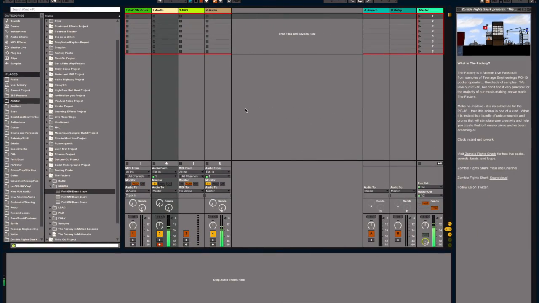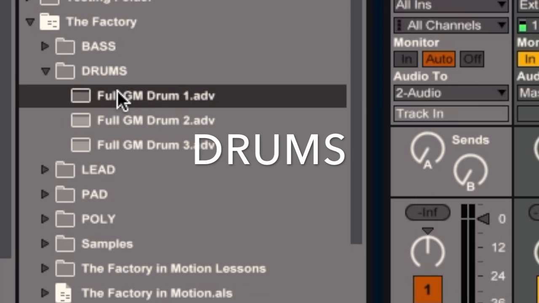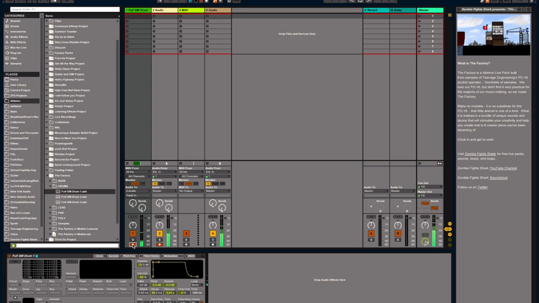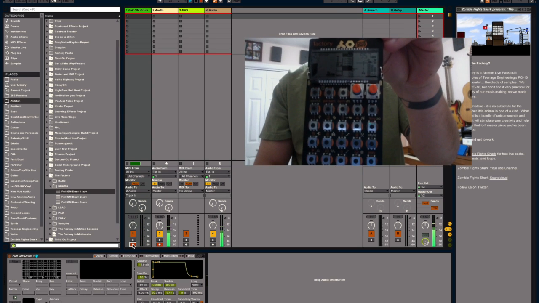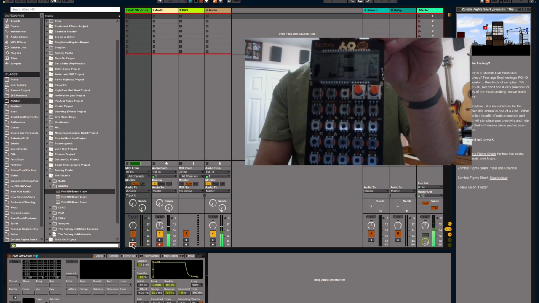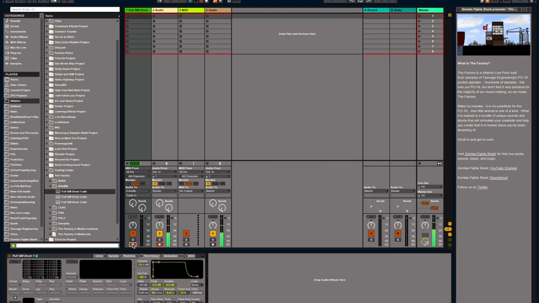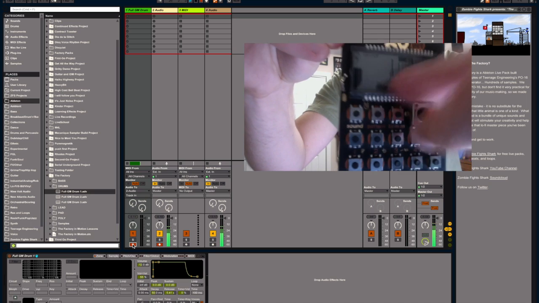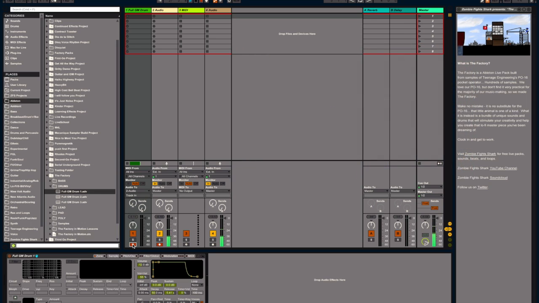All right, so here we are in Ableton. Let's go through just a few sounds. There are 3 general MIDI drum kits. There's a lot of sounds. There's only 16 buttons on the factory, but when you start playing with all the different knobs, those 16 buttons turn into honestly just a total beast of an amount of sounds.